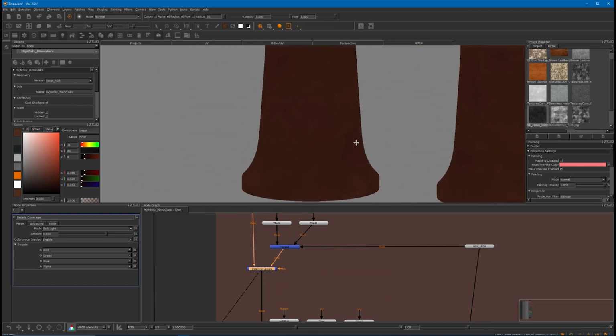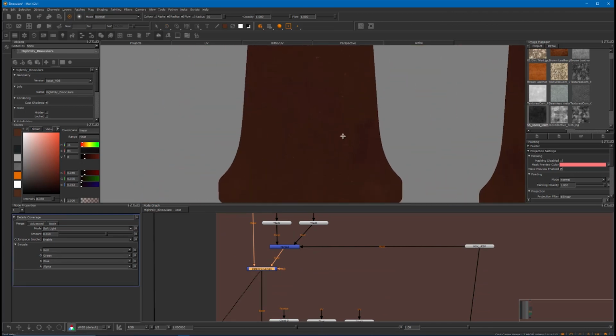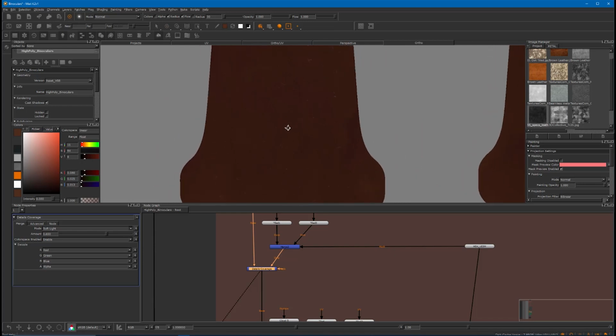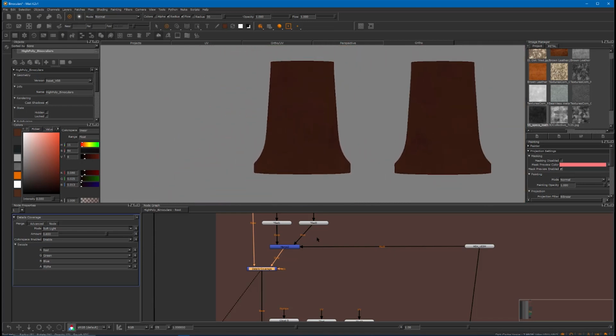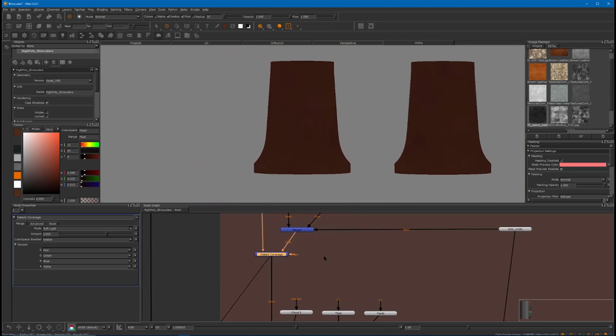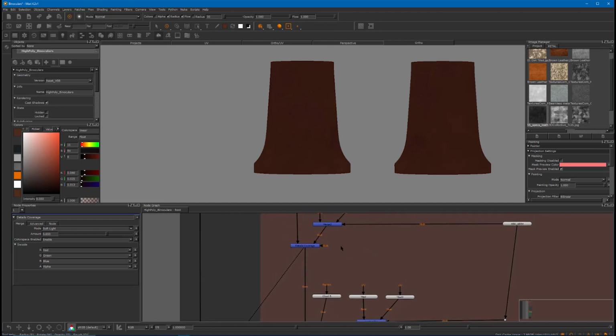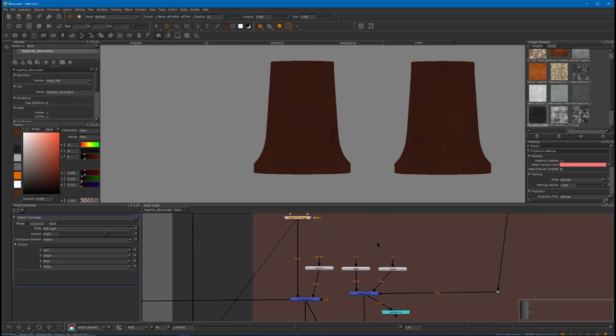So here's the result. As you can see now, we have some detail on our laser and some color variation that we created before. So I call this detail coverage. Just remember to rename all of your nodes, and this will help you in the future if you need a quick retake or anything.